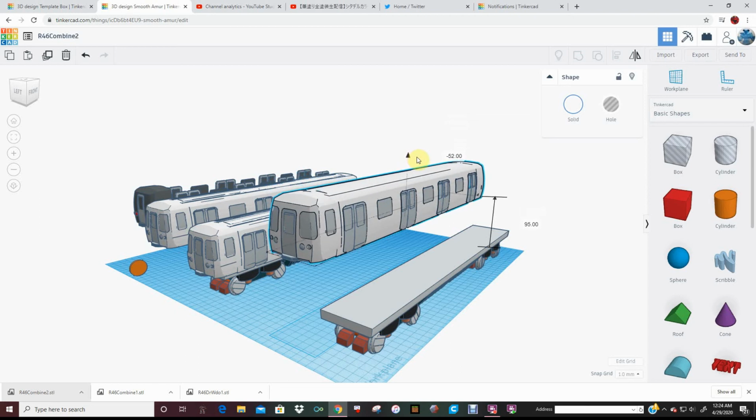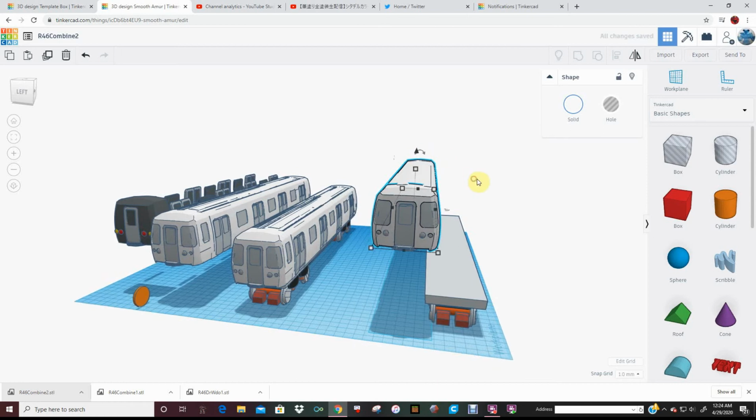I grouped them. First of all, I grouped them, and they grouped fine. And I thought, okay, no problem. Good as gold. Here we go. But watch what happens when I try to export this and convert it to STL. It fails every time.